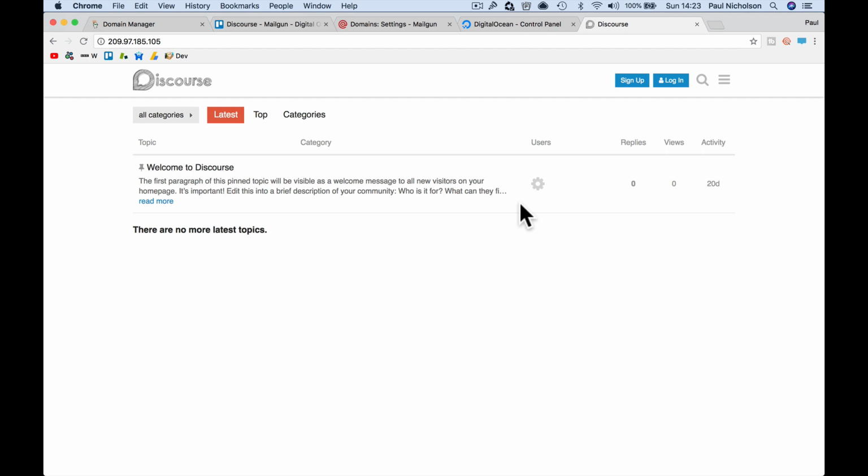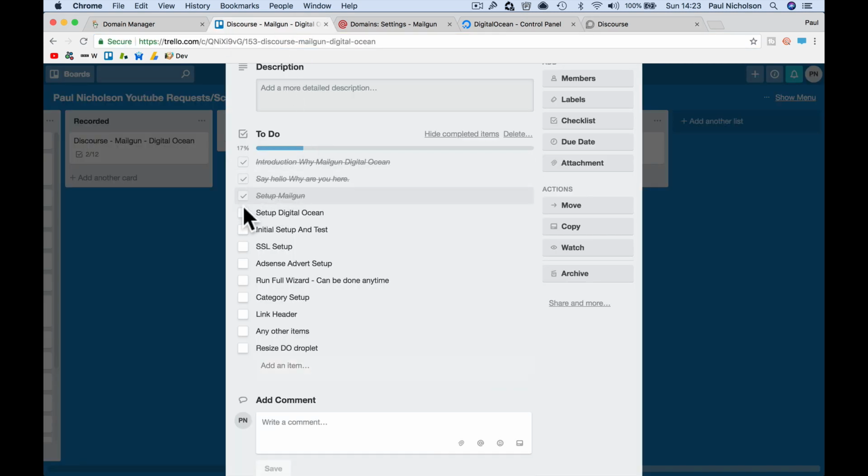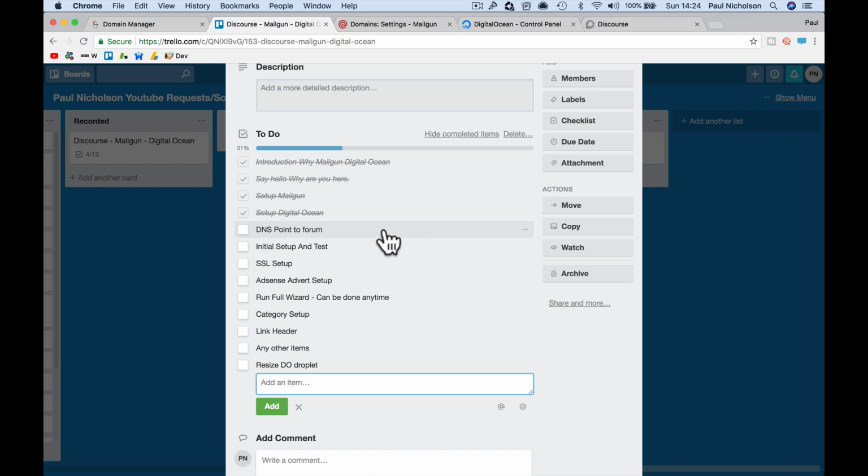What it used to do before is it would put you into the wizard, but if the email stuff didn't work, you could never get through the wizard. So now I've got this IP address working, right? So I've done the initial setup. I've done the Mailgun setup, and now I'm going to do the actual setup and test. Right, what I need to do, I've just added this in, DNS point to the forum.